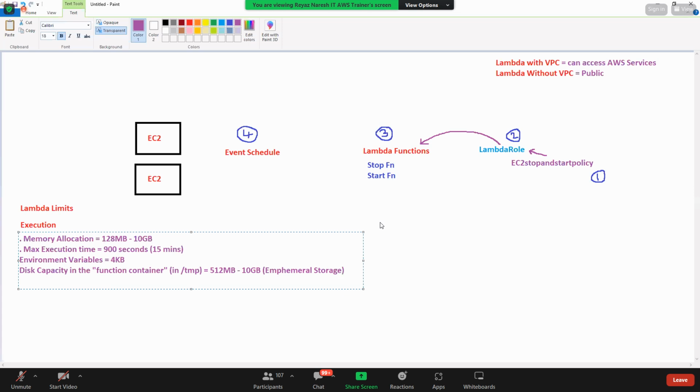Yes, it will write timeout. And by the way, your function will not execute more than 15 minutes. If you are executing more than 15 minutes, that means you are a bad developer. Bad coder. So, concurrency executions. At a time you can give 1,000, and it can be increased.